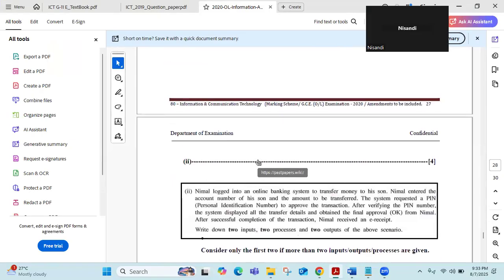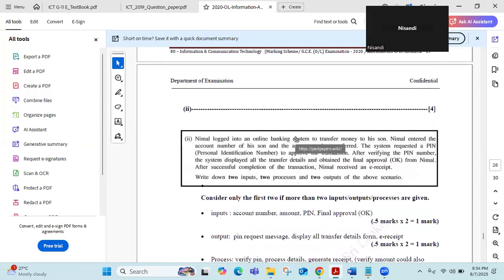Okay, second part. Nimal logged into an online booking system to transfer money to his son. Nimal entered the account number of his son and the amount to be transferred. The system requested a PIN, personal ID number, to approve the transaction. After verifying the PIN number, the system displays all the transfer details and obtains the final approval, OK, from Nimal. After successful completion of the transaction, Nimal received a receipt. Write down 2 inputs, 2 processes and 2 outputs of the above scenario.